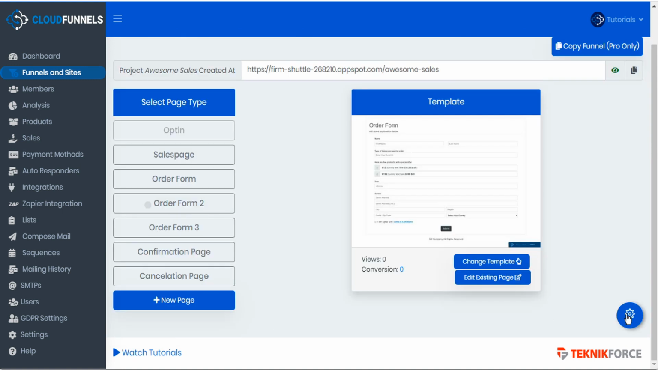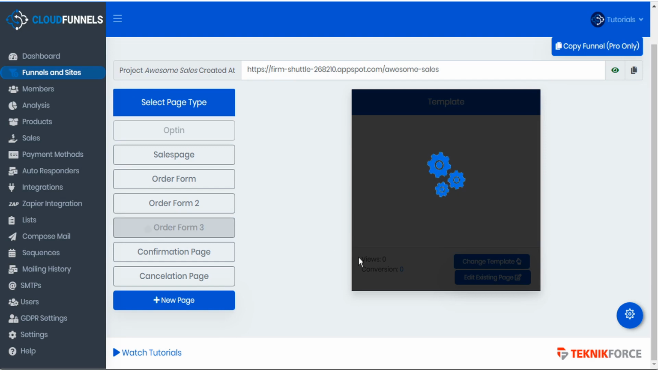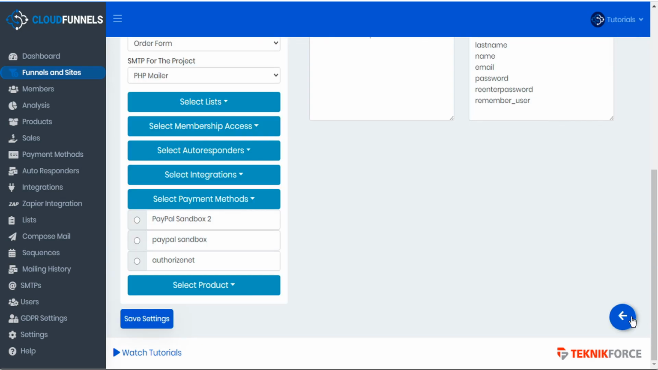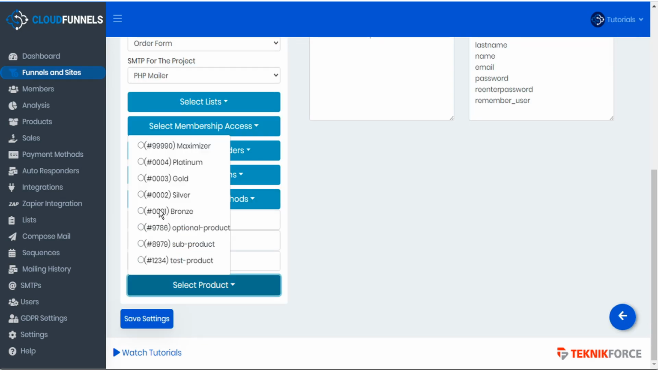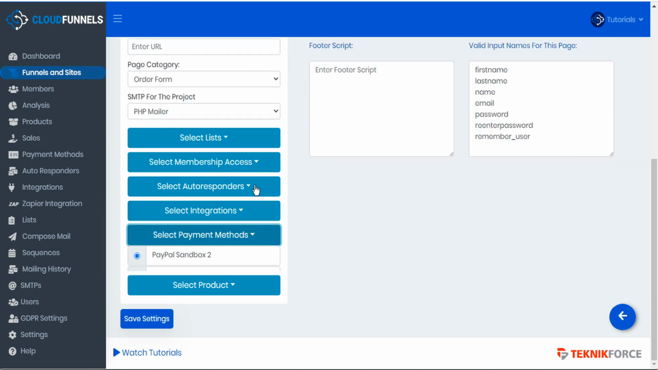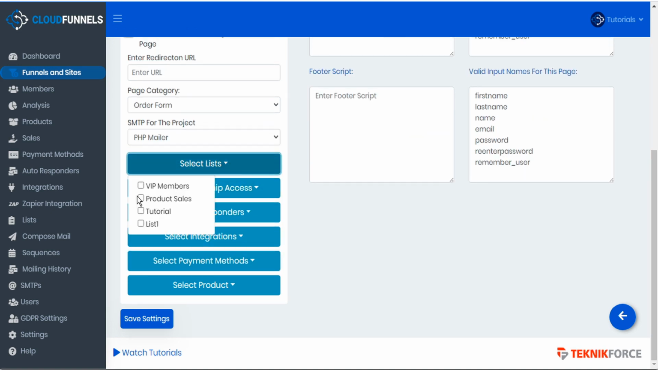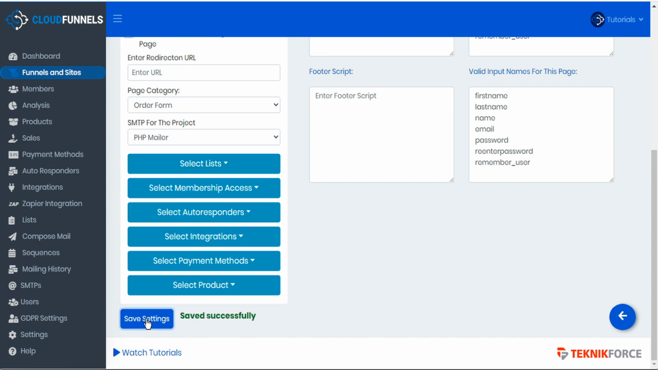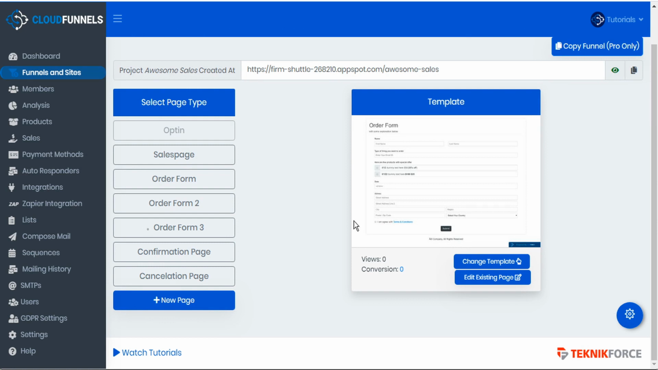And back to page selection, order form number 3, page setup, select a product, gold, payment methods, PayPal Sandbox 2, and select a list, product sales, and save settings. Okay, now we can go back to our page selection, and as you'll recall, some of these products had optional products available. So let's open our products in a new tab here.